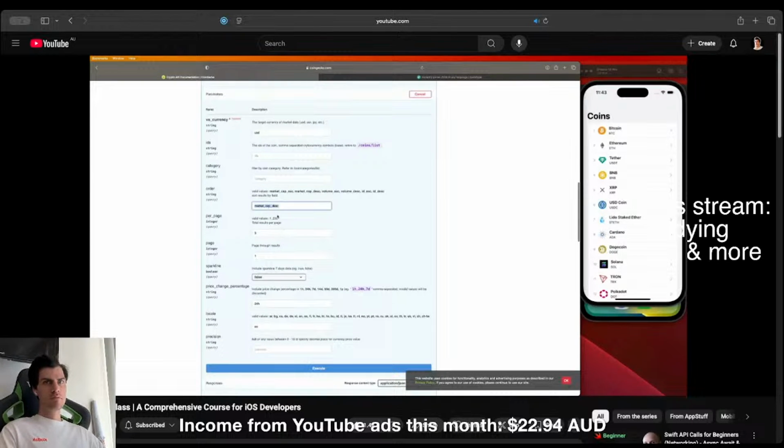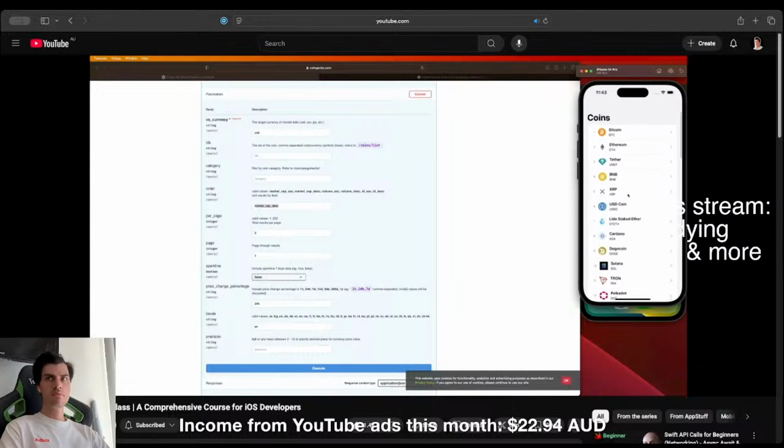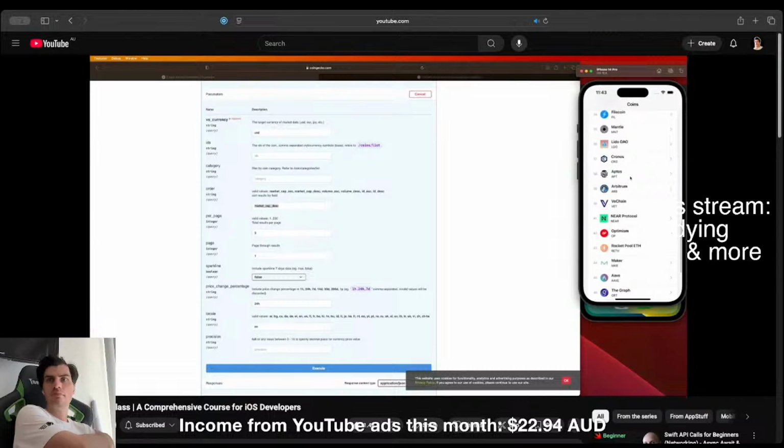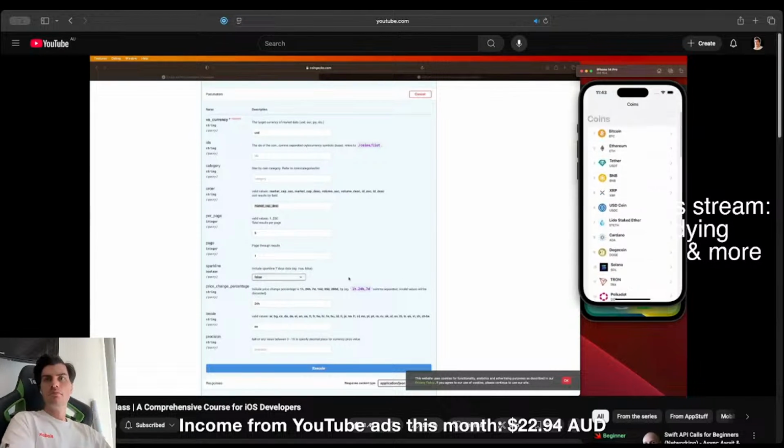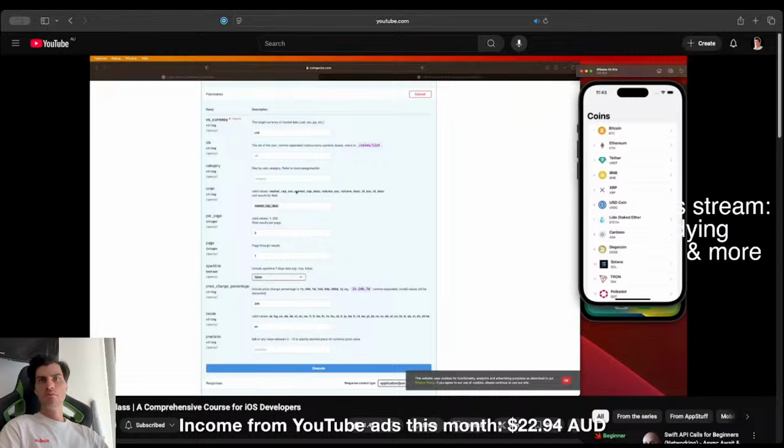We are going to be fetching this in a sort order of market cap descending. So that's going to give us back the coins in this order, right? The coins with the biggest market cap first, and then go all the way down. So you could do it another way if you want. Here's all the different options that are available to you.